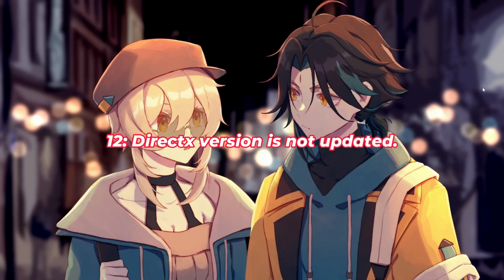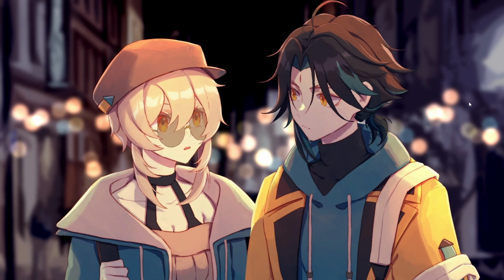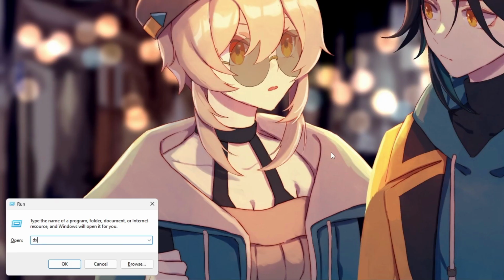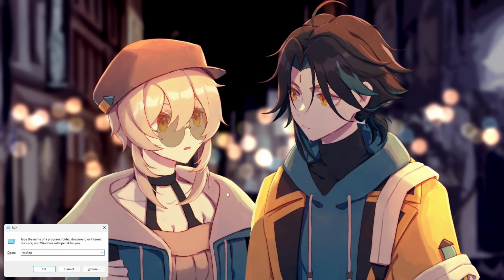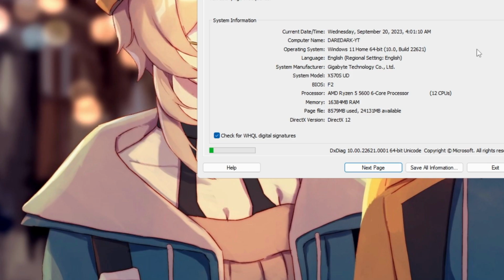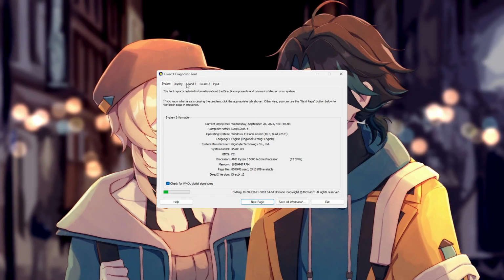Number 12, your DirectX is not updated, which is the major software to generate graphics. To check it, open Run, then type there dxdiag and press OK. It will open up this window and here you can see it's already scanning for updates. Basically this software updates itself automatically, so you're just checking it to make sure that you are up to date.